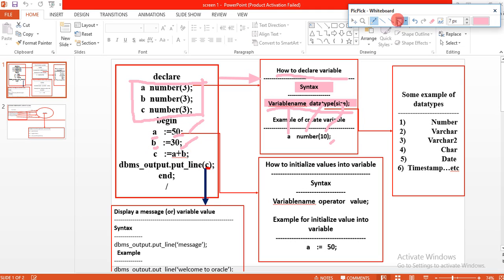See here, this is the expression A plus B. Using this expression, the result will be stored into the C variable. In this expression, the A variable contains 50 and the B variable contains 30. So how much is 50 plus 30? It is 80. The 80 value will be stored into the C variable. Now I am using this C variable here.